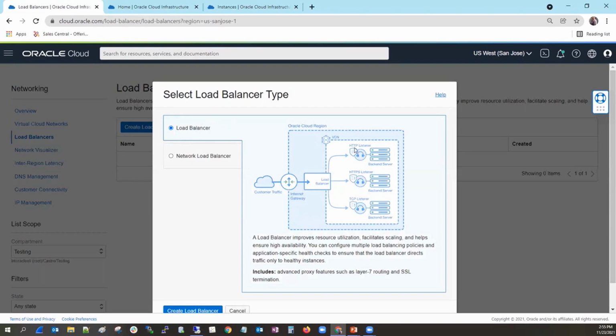We are going to be using the one that has layer 7. And let's go ahead and create it.